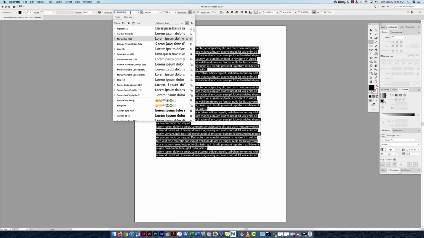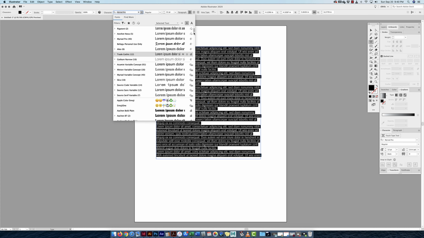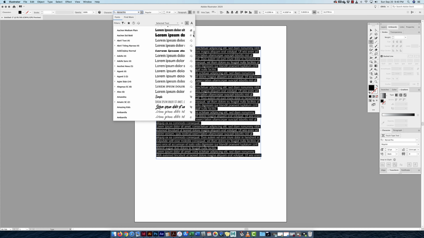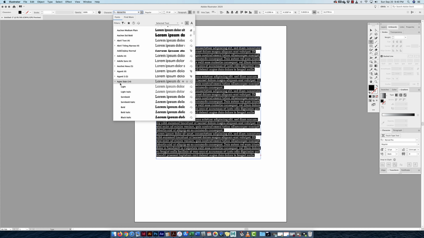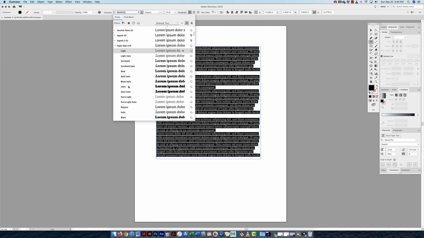I'm going to go to my character panel. I can also go down here to character panel, but I'm already up here on the control panel. So I'm just going to go and look for Aglet. And let's see if it shows up. There it is, my 14 fonts. I could go down my arrow and take a look at all the different ones.